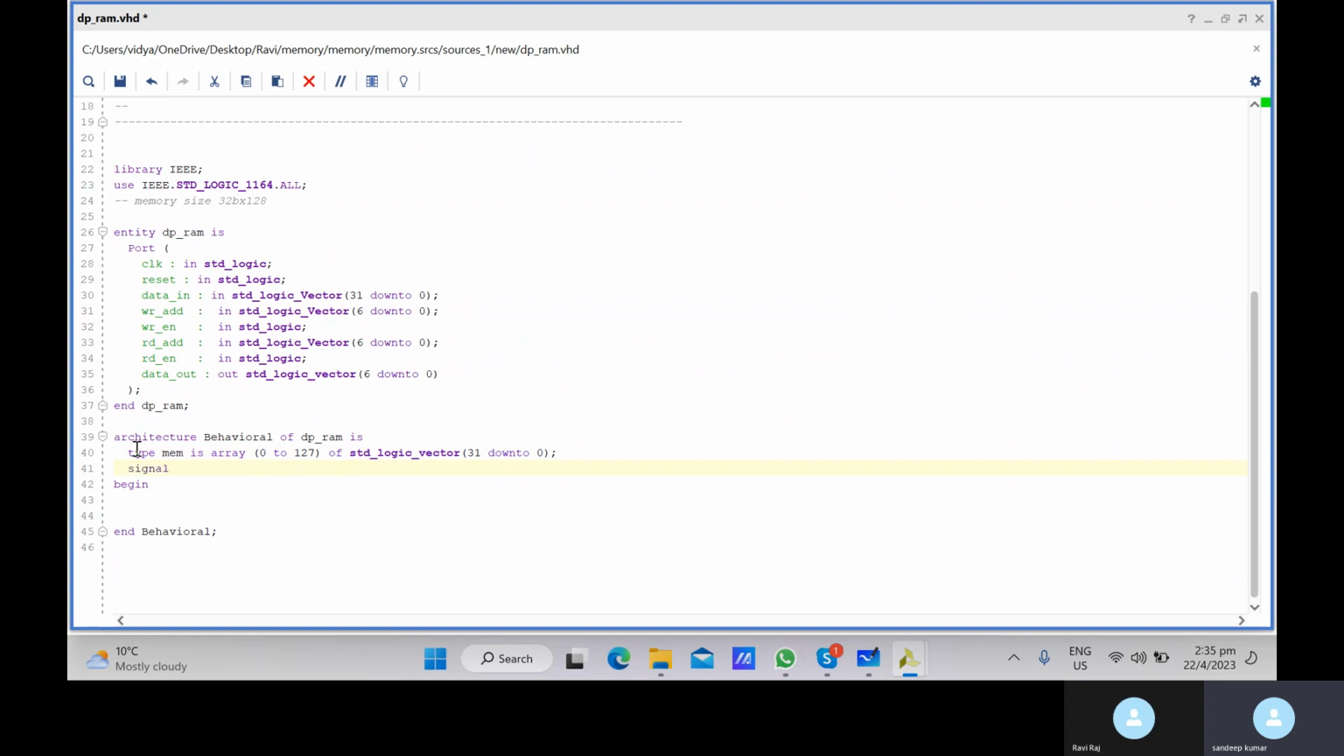Now we declare a signal, which is a memory. Signal we can say dp_mem. Any name you can give, which is like a name for the memory. Now we have to write it. So there will be two processes, right? Write and read. So we do a process.